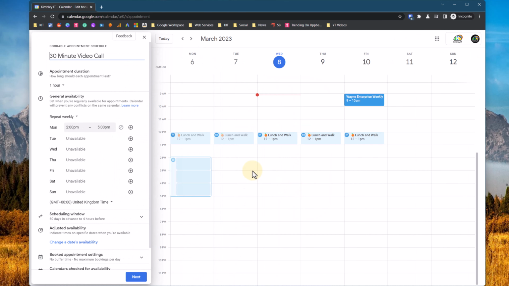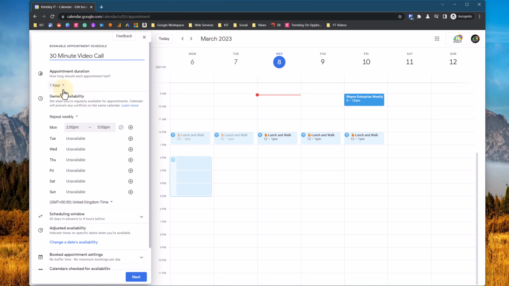Once you've done that, on the left hand side this wizard will appear, which will allow you to create the schedule that we're creating. So first thing we need to do is an appointment duration. Because we're calling it a 30-minute video call, it makes sense to have each appointment have a maximum of 30 minutes. So let's select 30 minutes.